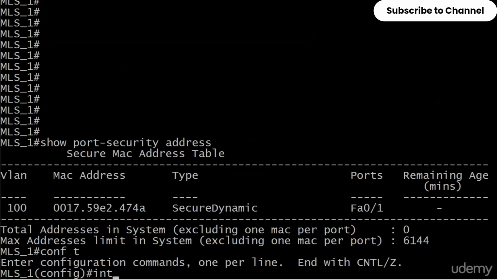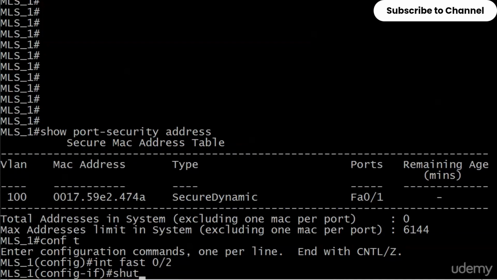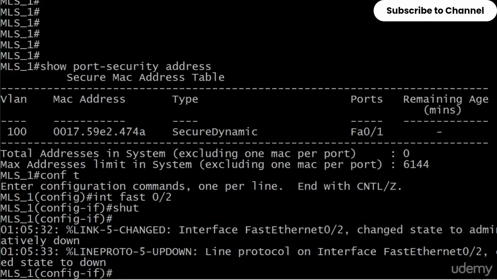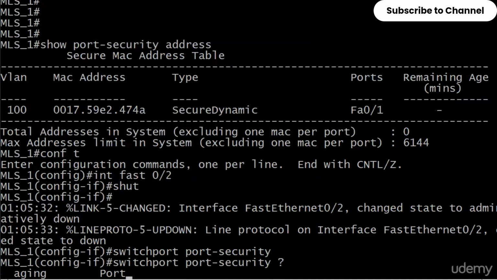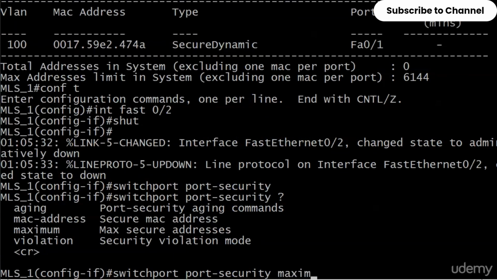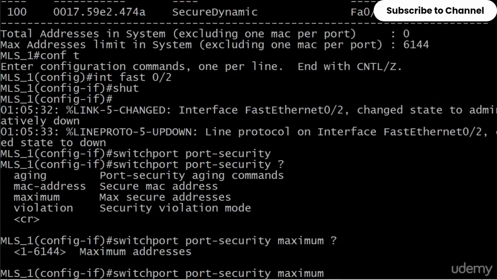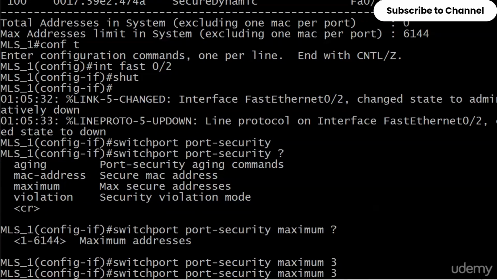So let's go ahead and go to interface 0/2. First thing I'm going to do is shut it down because I don't want it learning anything while I'm in the middle of this config. So let's go ahead and enable port security to begin with. And now let's change the maximum here a little bit, see what that looks like. Like I said, I wouldn't go to 6,144 secure MAC addresses on a port. Let's set it for 3. And now I'm going to use the MAC address option again. And we'll go with the static one.